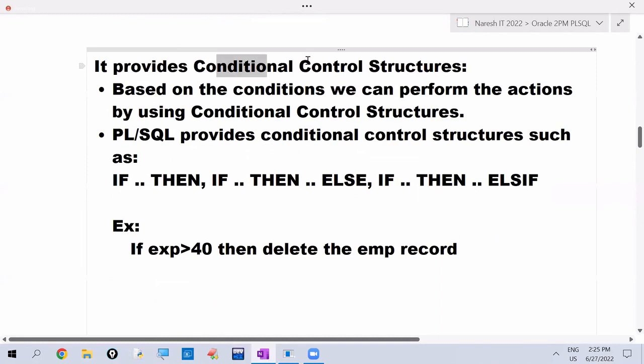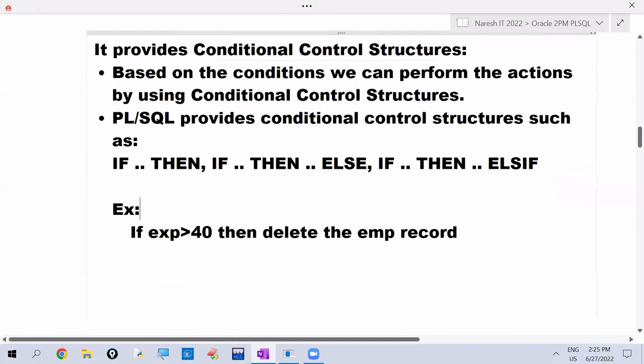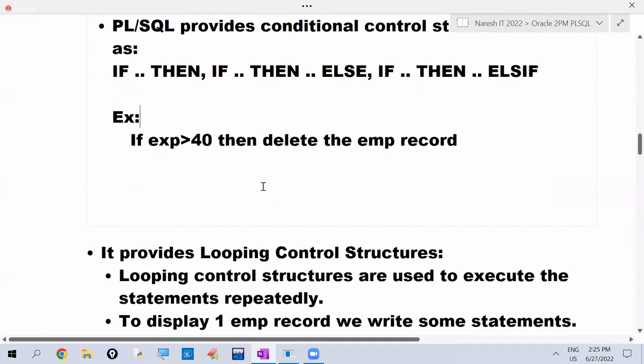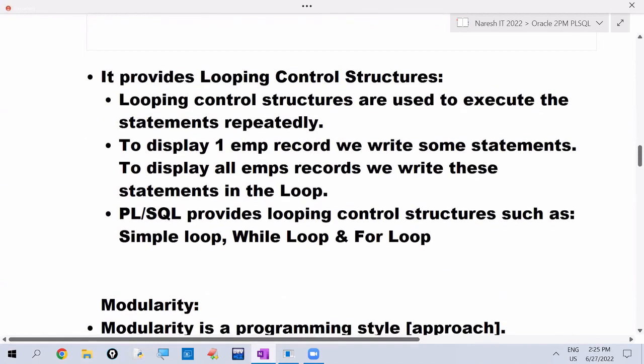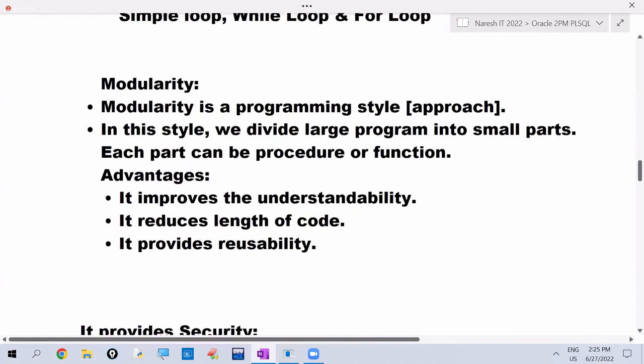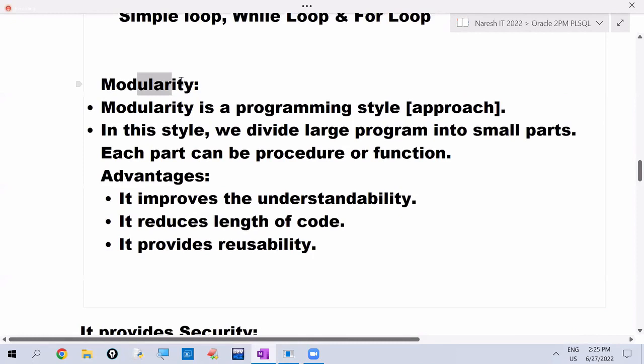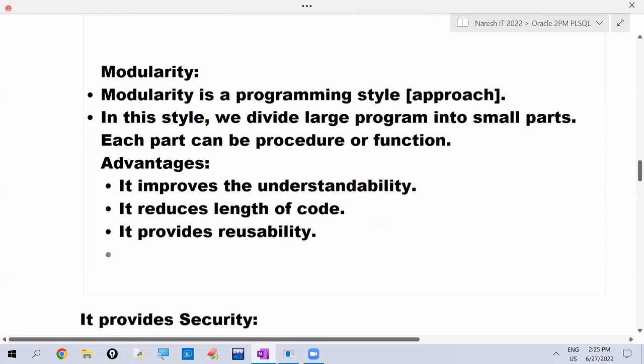So PL SQL provides control structures. With control structures, we can avoid sequential execution. So program execution will be under our hand. And next, it provides modularity. Modularity means it is one programming style. We divide a large program into small parts. So with this, it improves the understandability, reduces the length of code, and provides reusability. So these are the advantages.